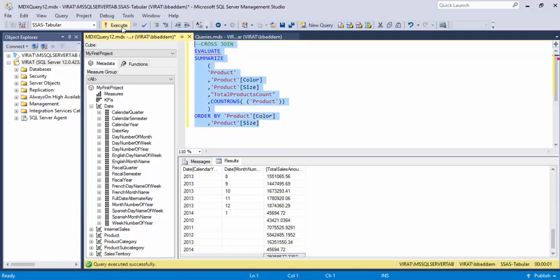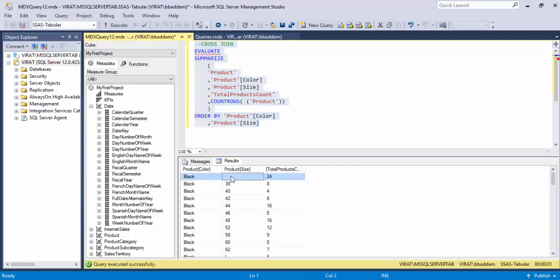If I execute this, I'll get the data. I'll get the data for black. This is a color, this is a size, and this is the count for the products. Now remember here, for black, I got the size as 38. If you look at blue, it doesn't have the size 38. It starts the size from 44.